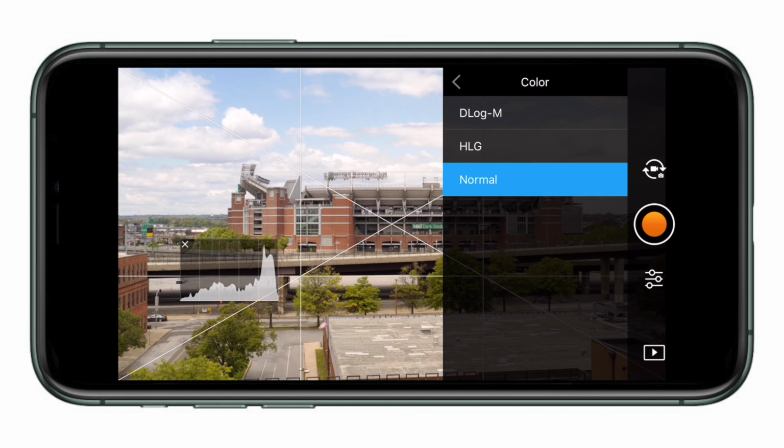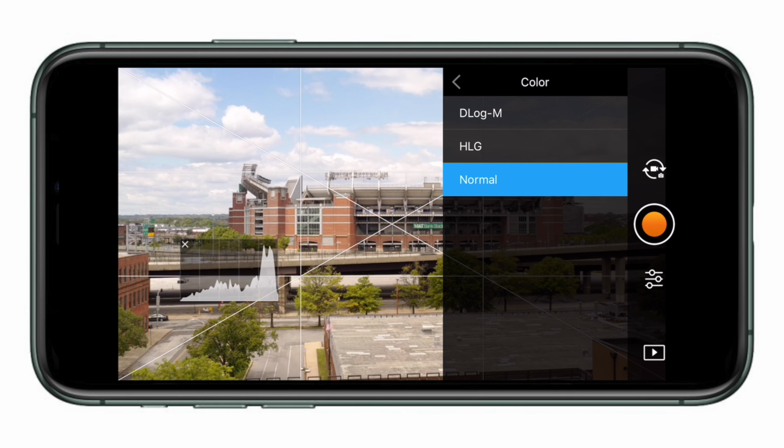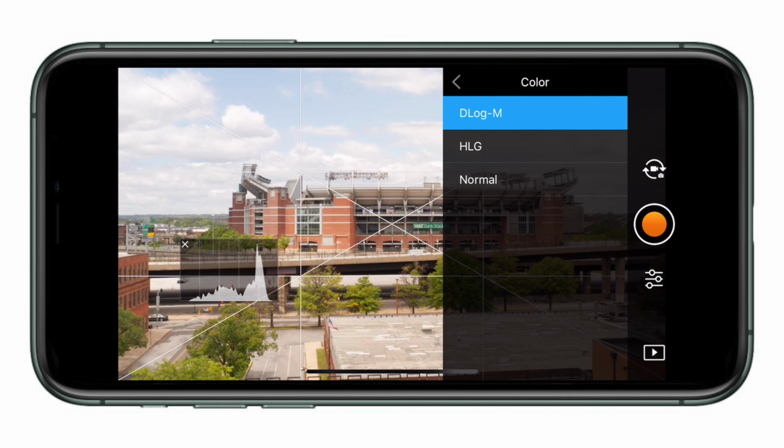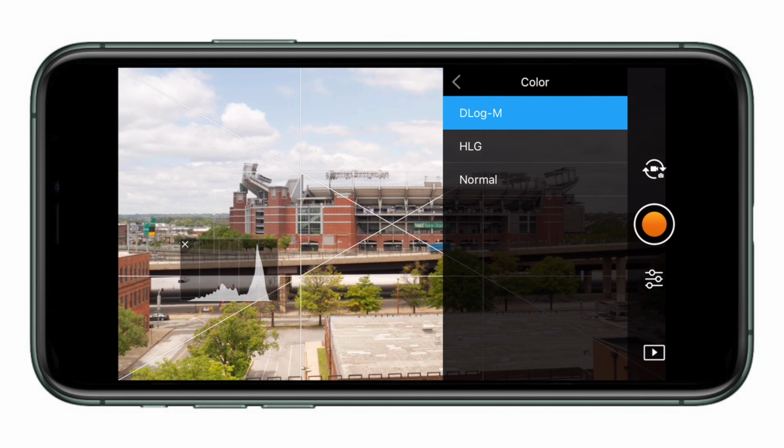Going down to the color profile, I actually tend to just leave this in normal mode. I know that this may cause some controversy, and I know a lot of people are shooting in the D-Log-M, and that will ensure that you are capturing the most high quality 10-bit color profile that this camera is really capable of capturing. D-Log-M will really unleash the camera's capabilities.